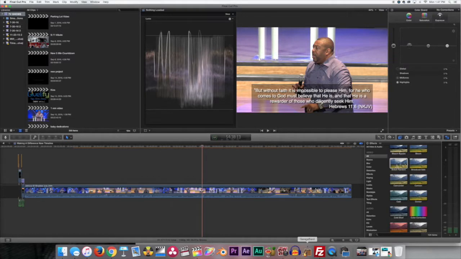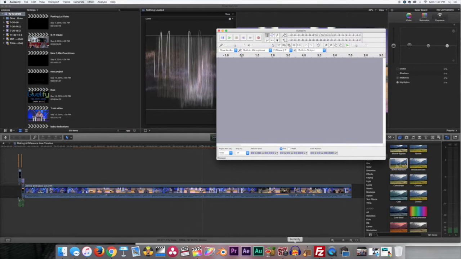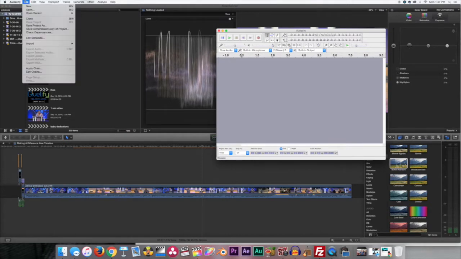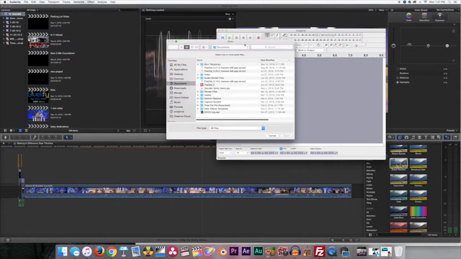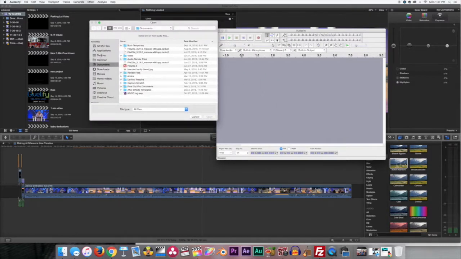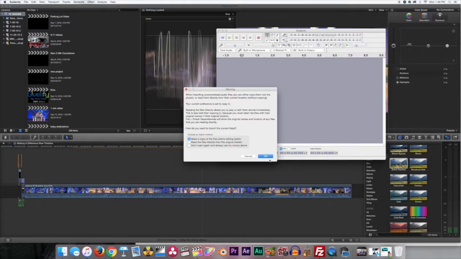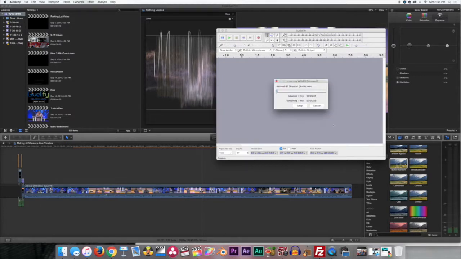Once your export is done, open up the program Audacity. Inside of Audacity, go to File, Import, and find your audio clip. We saved ours to our desktop, and there it is, the Jehovah El Shaddai audio.wave. Hit open. Always make a copy just in case you destroy the original version. We'll fast forward through this.